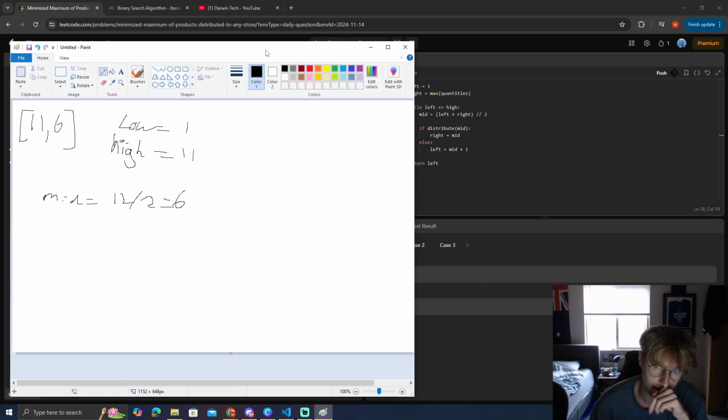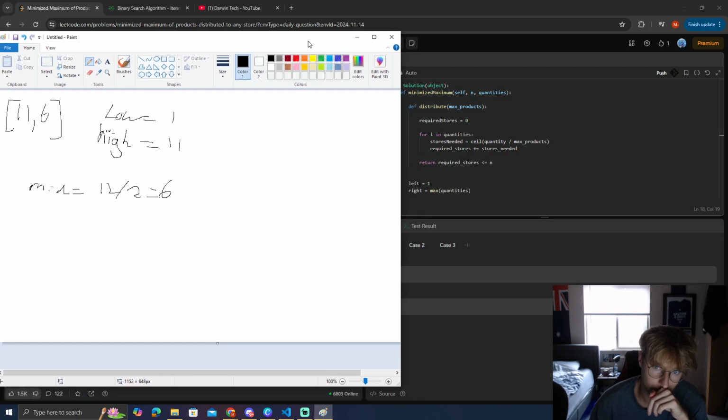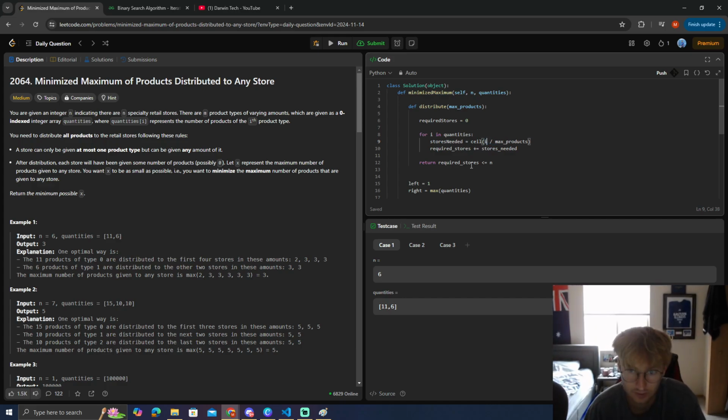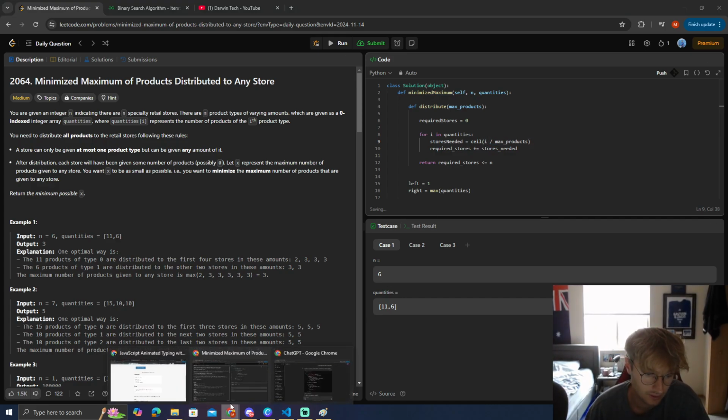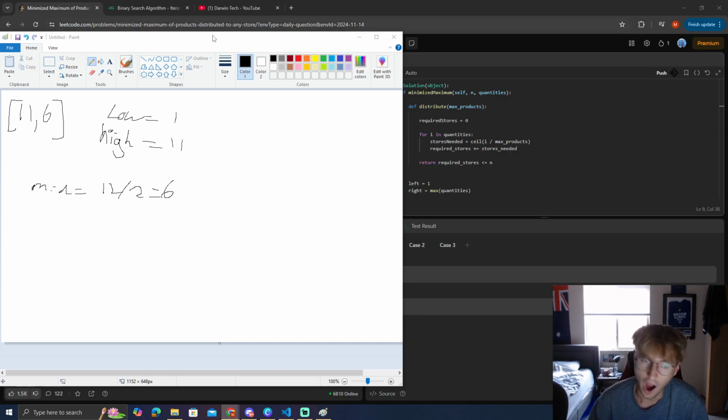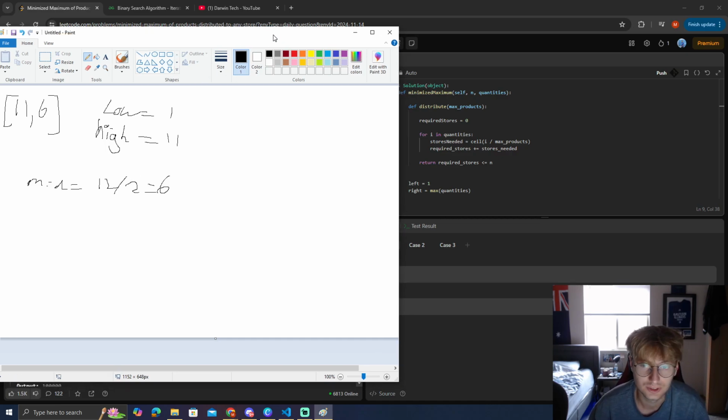There goes our if statement. If distribute mid. Right, so our required stores are 0, for i in quantities, stores needed is equal to ceil. This is meant to be i. Ceil returns the lowest integer, right? Over 2, which is 6. Stores needed, ceil of i, our first value is 11 over max products.